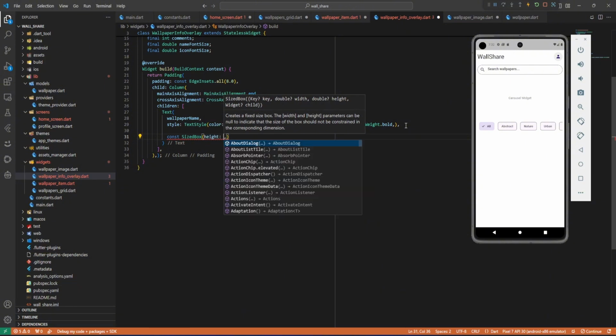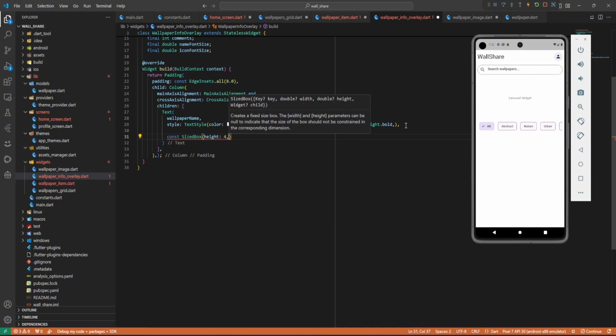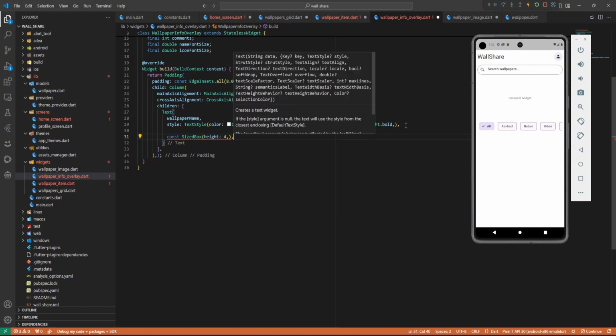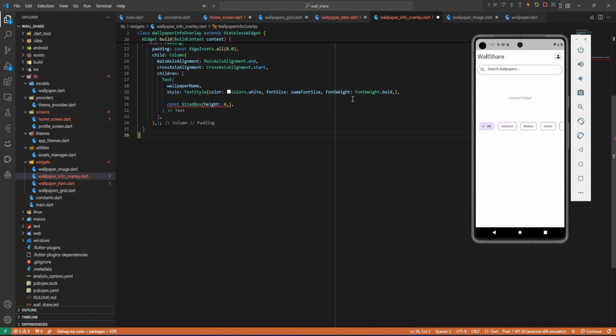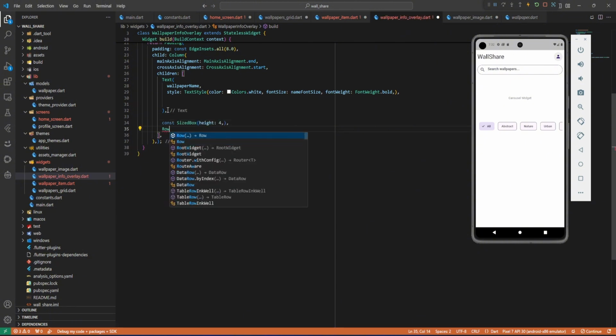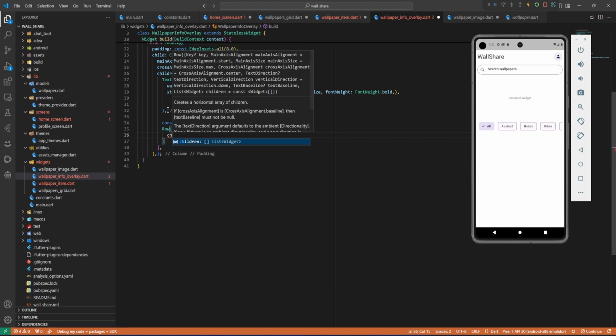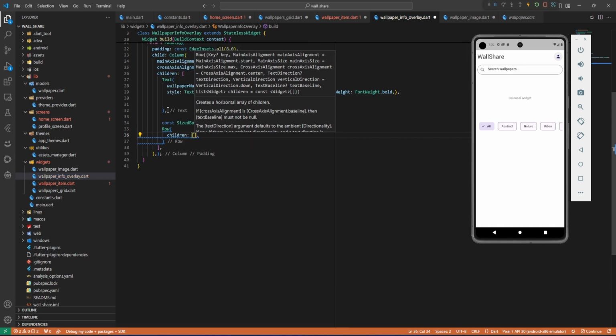Size box. We want to put the height here of like 4 because we just want a small one. Okay, so let's cut it out of here. It needs to be outside of here. Now next, let's have a row with children. Okay, so the first one is going to be a like button.